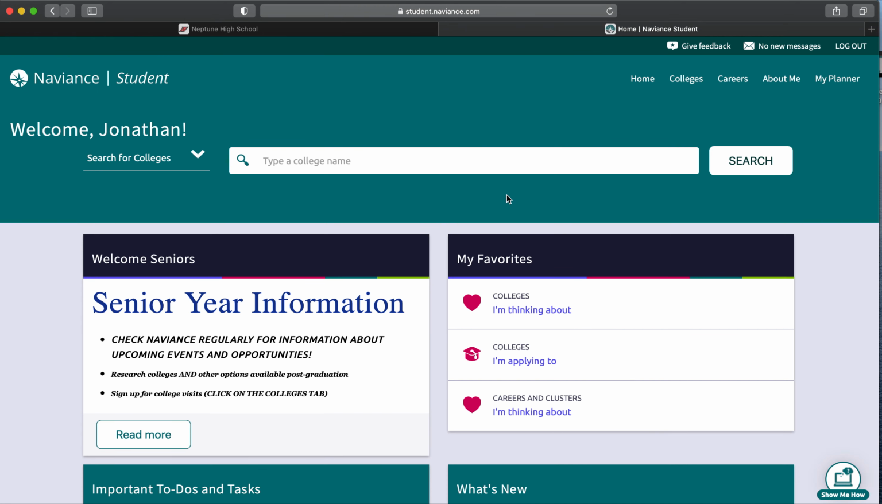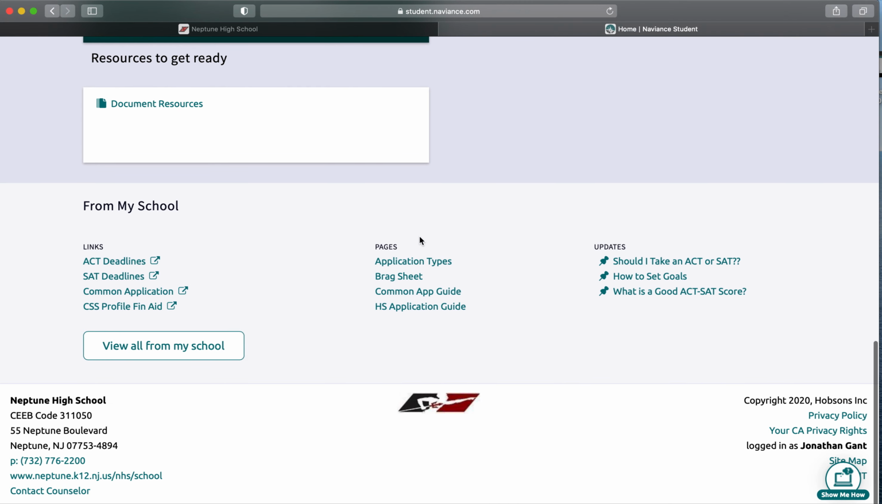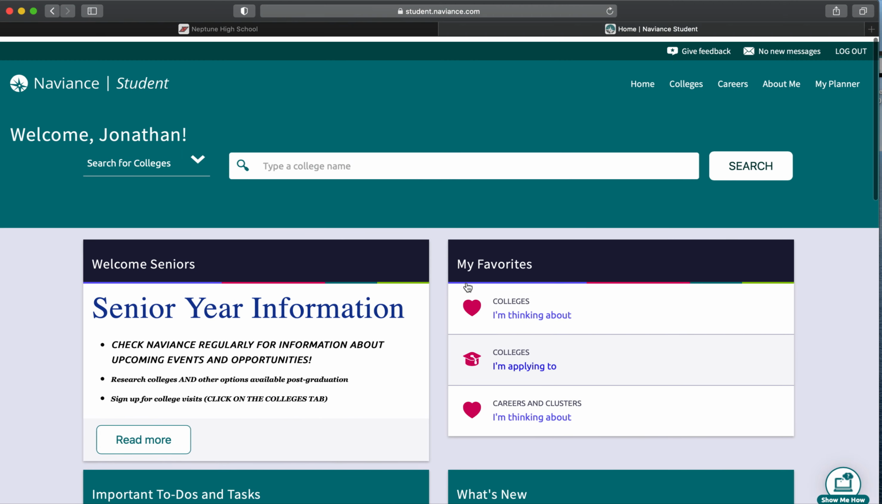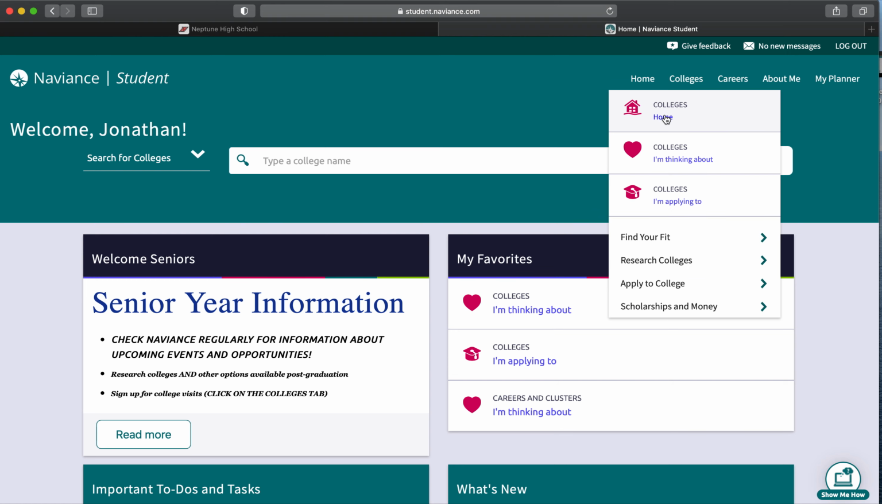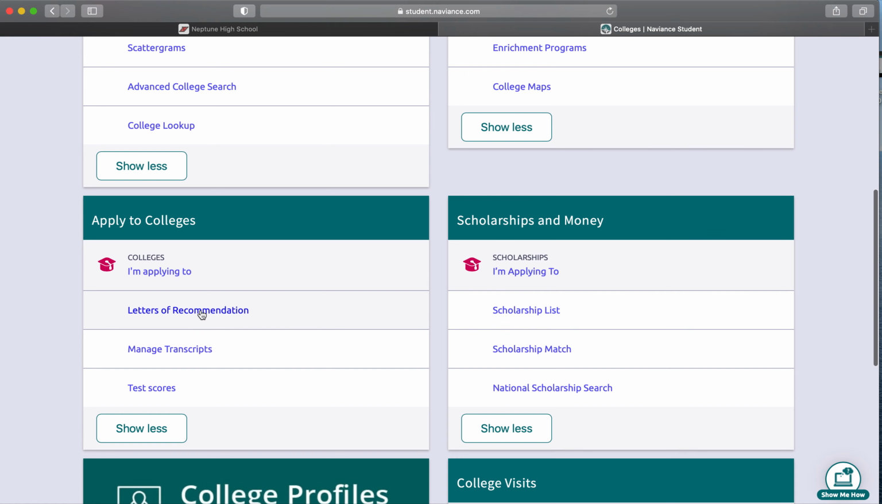or if you need a copy of a brag sheet to fill out, go to home, and remember it's listed as one of those additional forms here, and you can find it there. We're just going to go back to colleges, home. We're going to scroll down and go back to the letters of recommendation part.